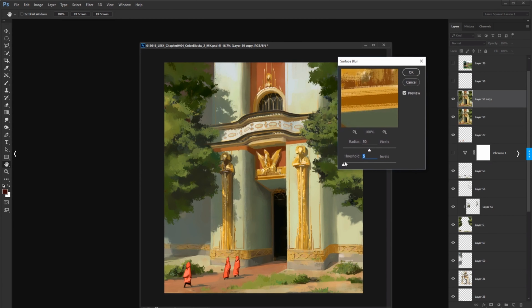And now we have 2 options here: Threshold and Radius. What I generally do is play with those settings, because the way it works, it shows you how it's going to look in the preview right here in the image. So you can see if we increase the threshold, the image becomes much more blurry. We're losing the definition between the shapes. It becomes very blurry.